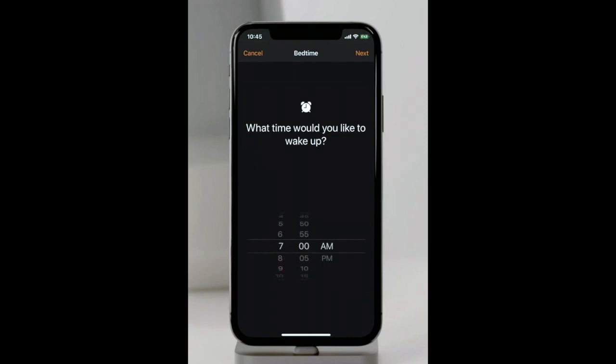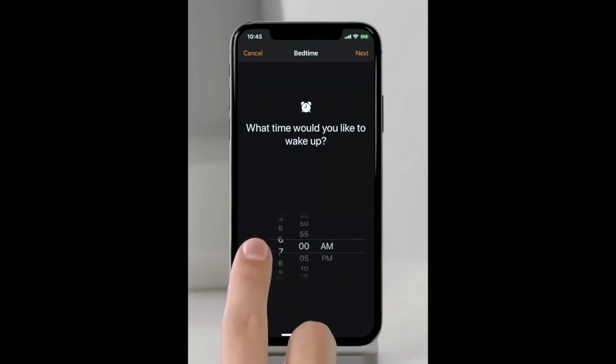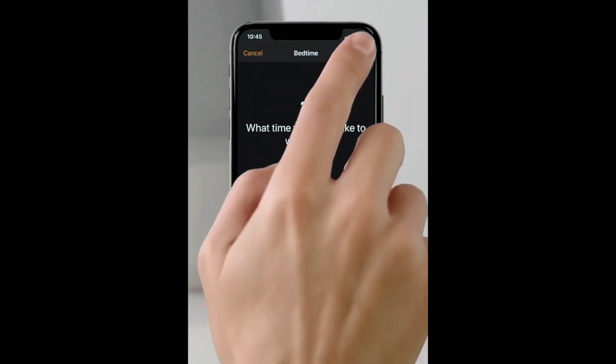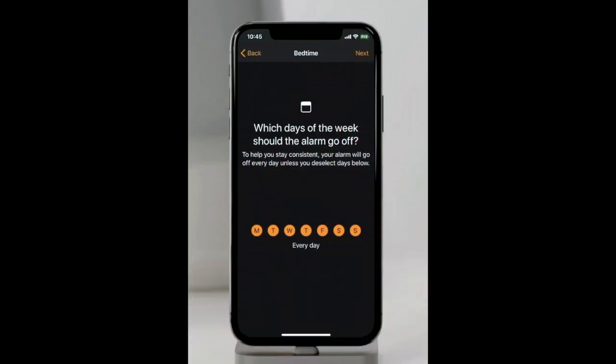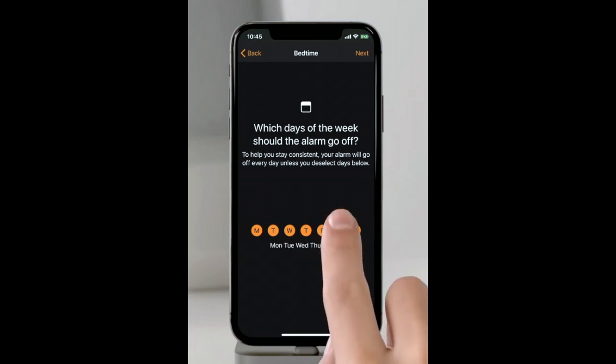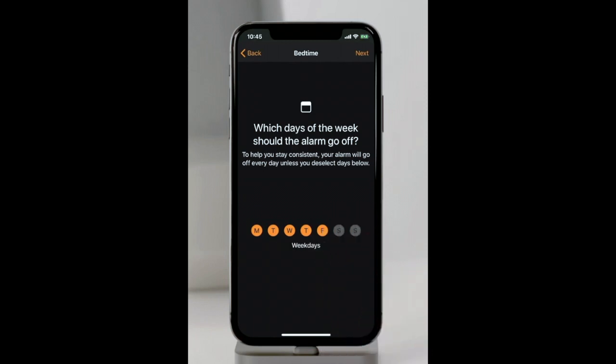From here, pick what time you would like to wake up every morning. Then tap next. If there are certain days of the week you don't want your wake up alarm to go off, just tap on that day. This alarm won't interfere with any other alarms you set.